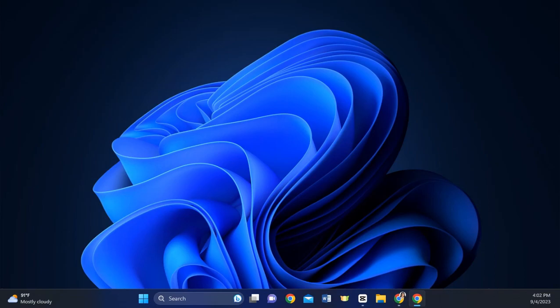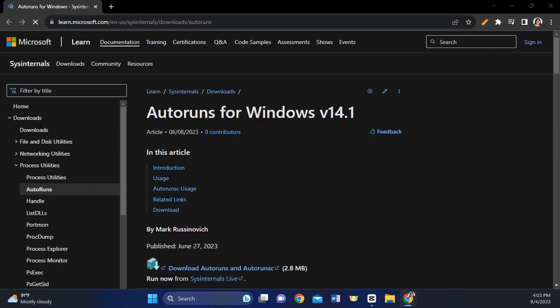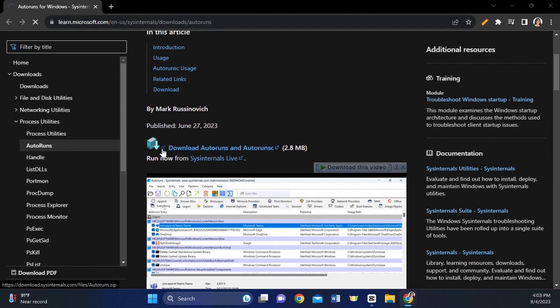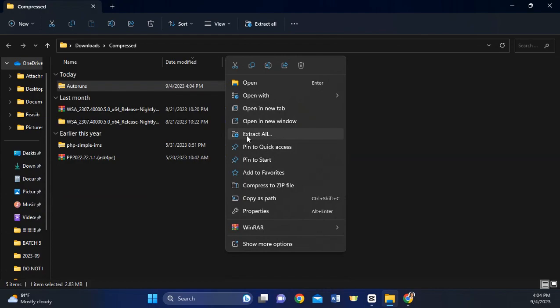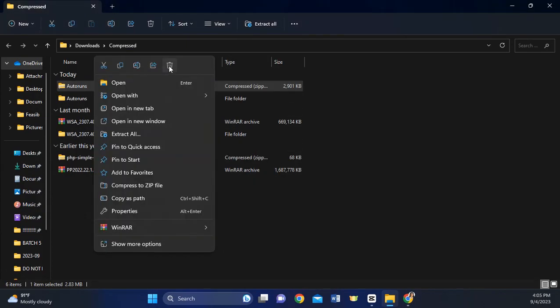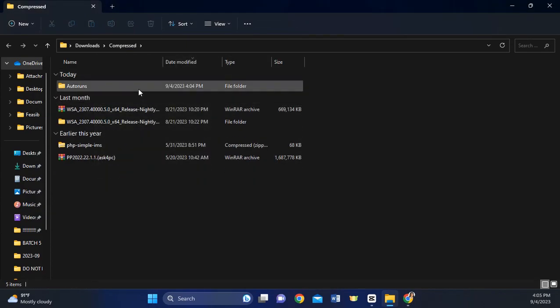To download this program, head over to Microsoft's official website. You can find the download link in the video description below. After downloading, extract the zip file by right-clicking on it and selecting Extract All. Once that's done, you can safely delete the zip file.